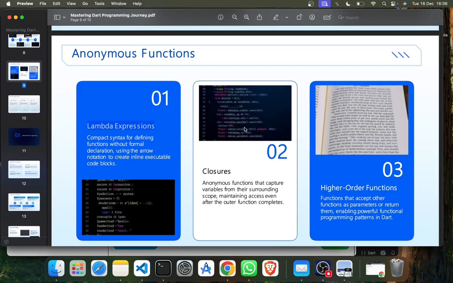Okay, welcome again. We are going to be looking at this section today, anonymous functions. Under anonymous functions, we are going to be looking at lambda expressions, closures, and higher order functions.